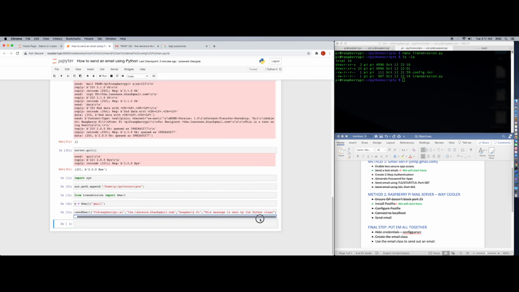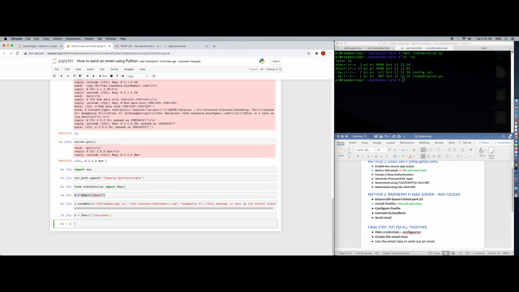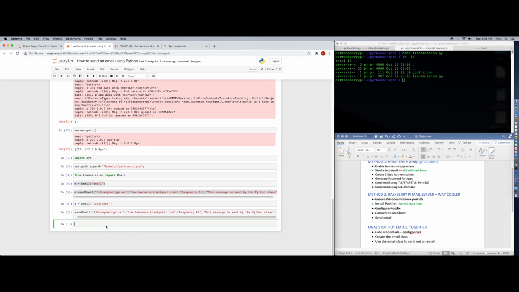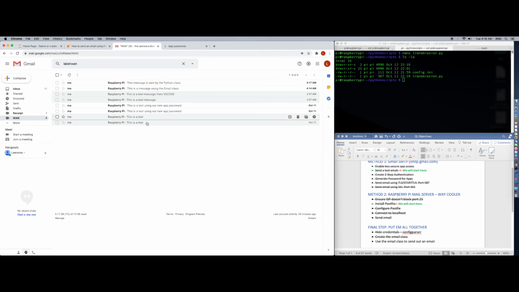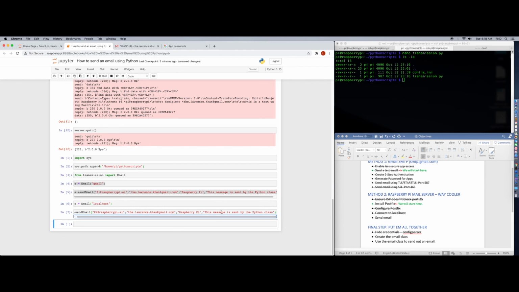That's it. Right here. I can also use, say, if I use email localhost, that means I'm going to be using Postfix, right? That was the logic. If I do that, good. And I'm going to use the same function. And that should also work. However, the email is not going to appear here. I should probably distinguish it this way. This message is in a Python class and postfix there. Sent again.